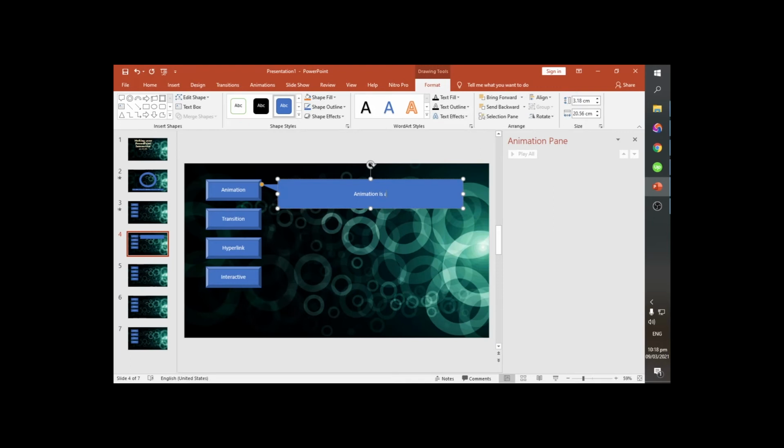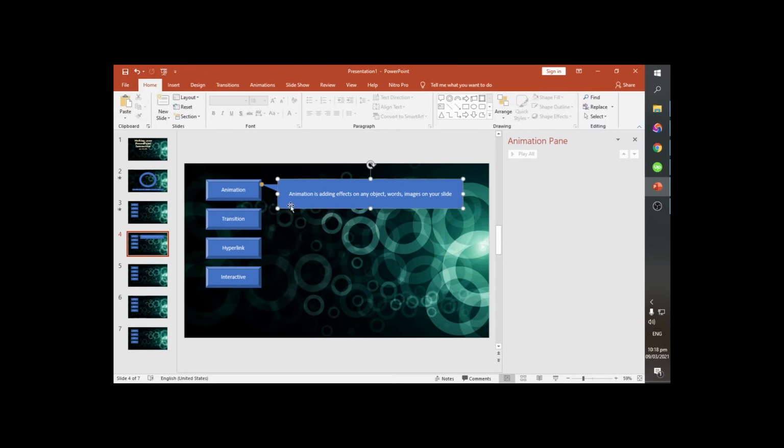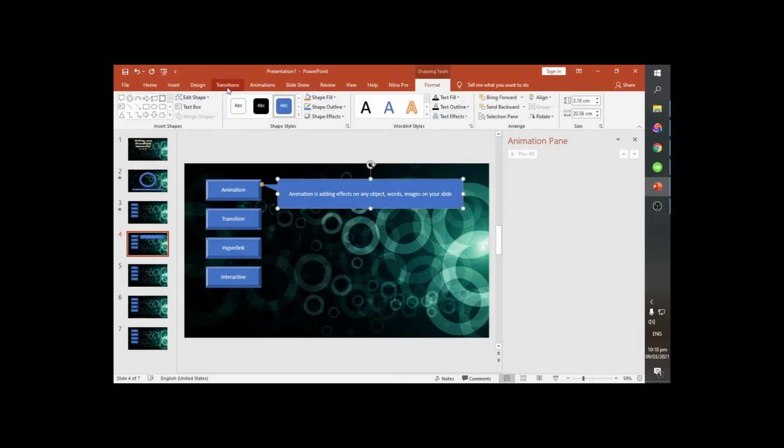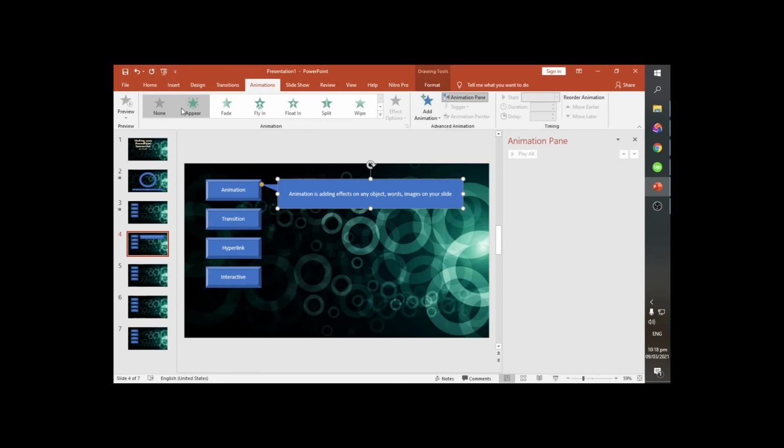Animation is adding effects on any object, shapes, images on your slide. Okay, let's add animation here. Animation wipe. It's from left.